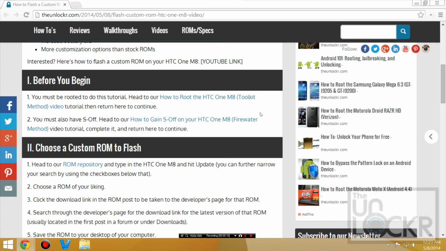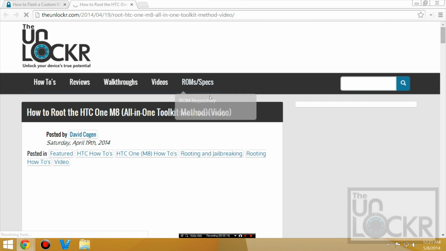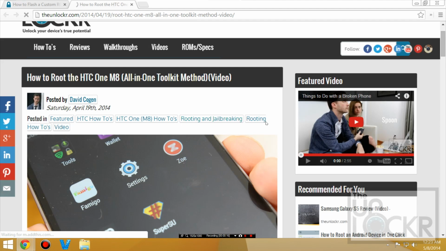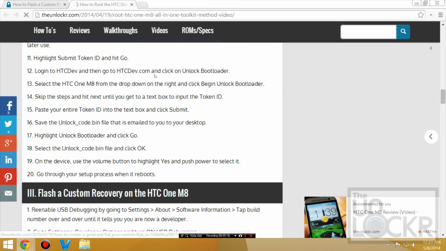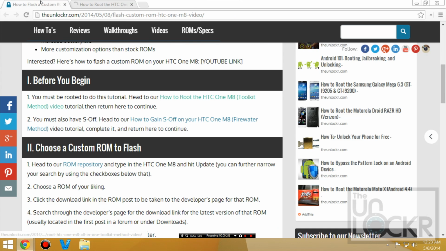Today I'm going to show you how to load a custom ROM on your HTC One M8. Okay, before you begin, you must be rooted. If you're not, click on this link here to be taken to our How to Root the HTC One Toolkit Method video. Follow this procedure, and when you're done with it, you can come back to this one to continue.